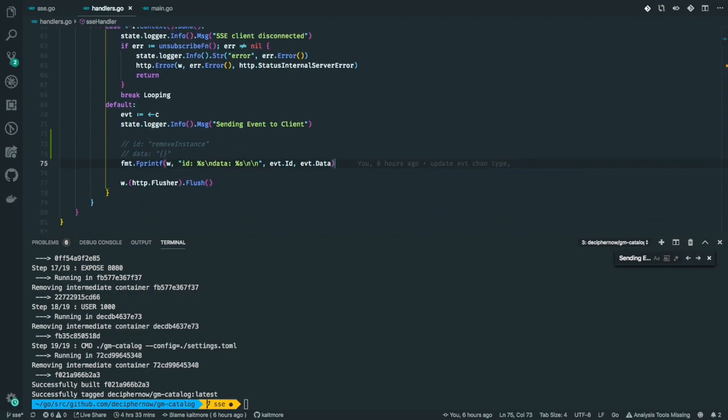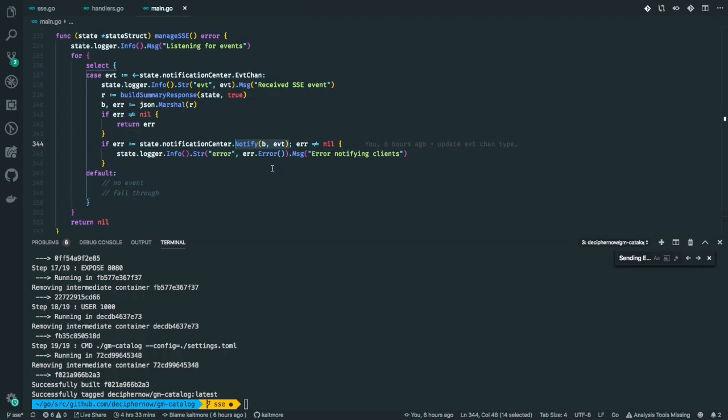So that's the endpoint handler, and then I have one last function that is listening for events coming in from different parts of the code base and just invoking that notify function and sending the data out.